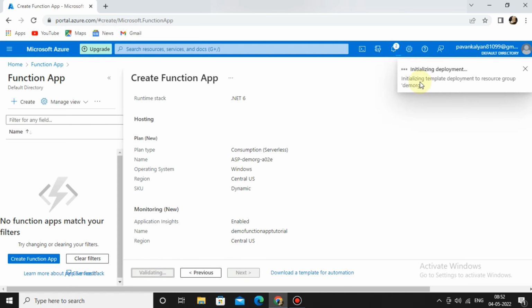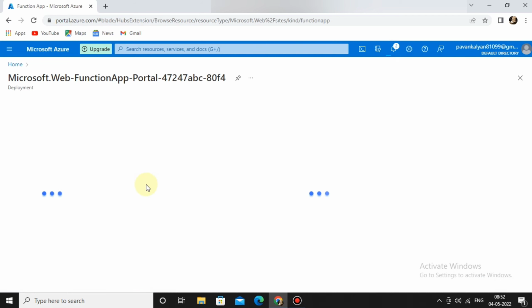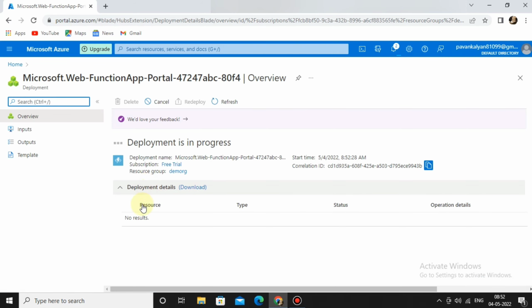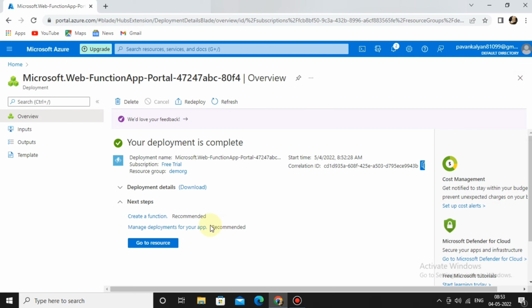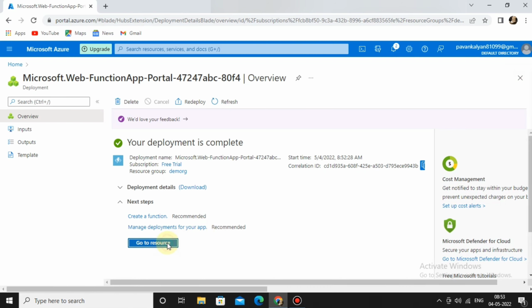So deployment started. Once the deployment is done, we can see the function app. Until then I'm pausing my video. Once it is deployed, I will start again. Deployment is completed, so we can go to the resource now. I'm just closing that pop-up and going to the resource.